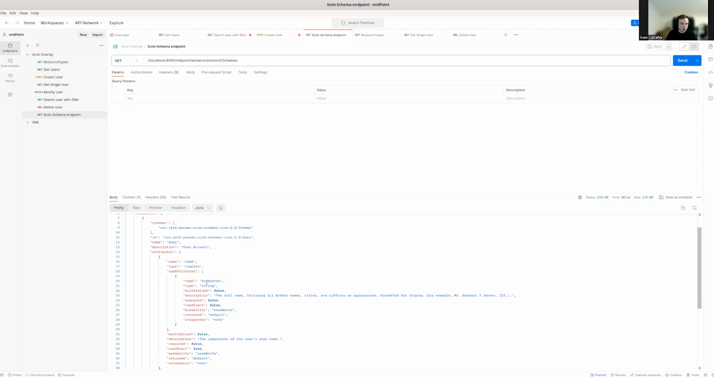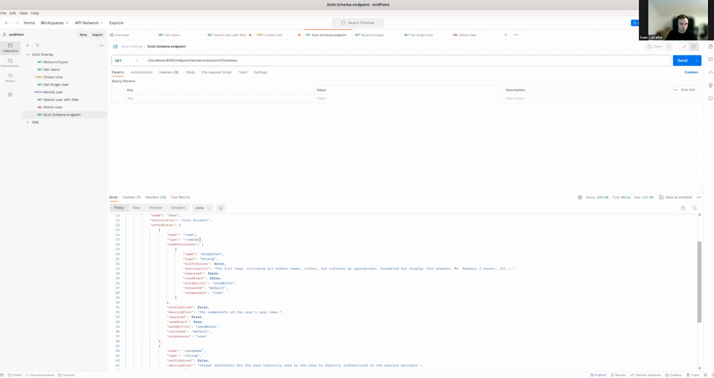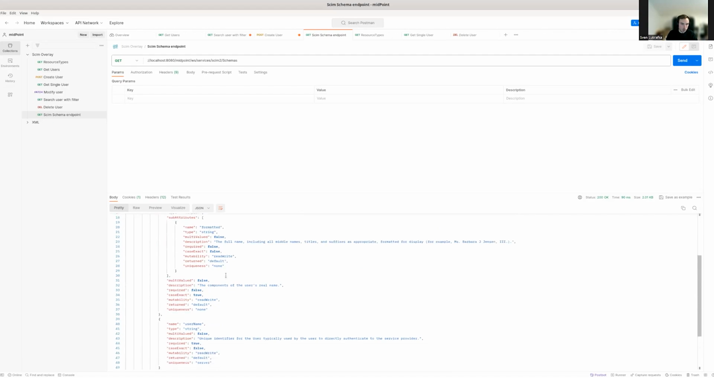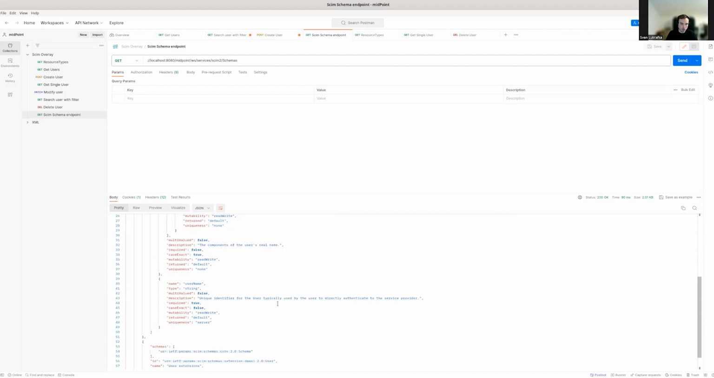So this is name.formatted, and the second one, which is not a complex attribute, is just the username. Here you can see this one is type string, this one is type complex, and inside type complex you see type string. So the one is a complex attribute, the other one is not, and you also see additional information about this attribute, for example, if it's required, if it's multi-valued, and so on.